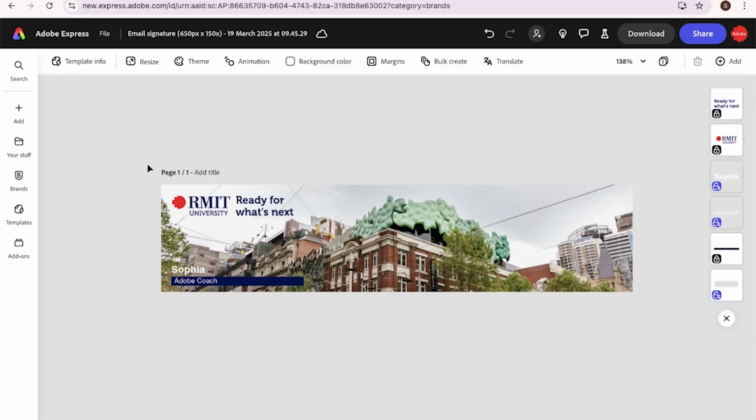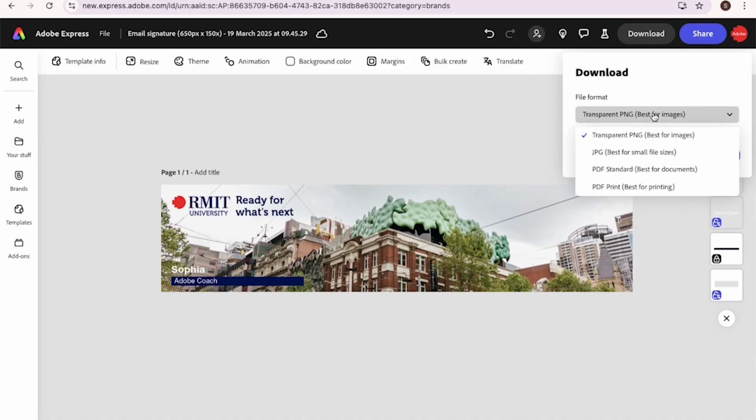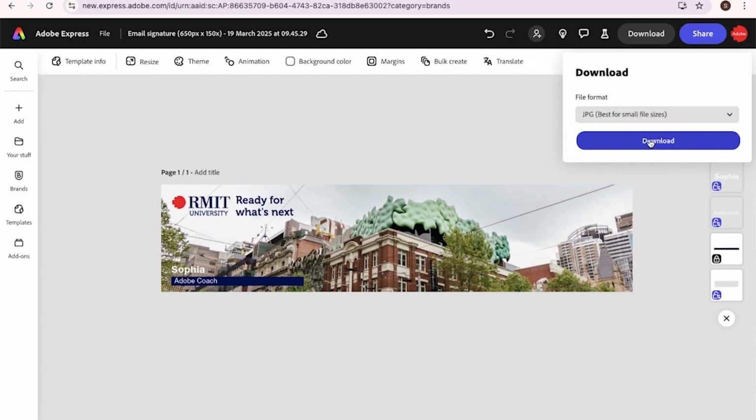In the top right corner, select the grey Download button. The options to download include PDF, standard or printing, PNG, and JPEG. Once you've selected your format, select the blue Download button.